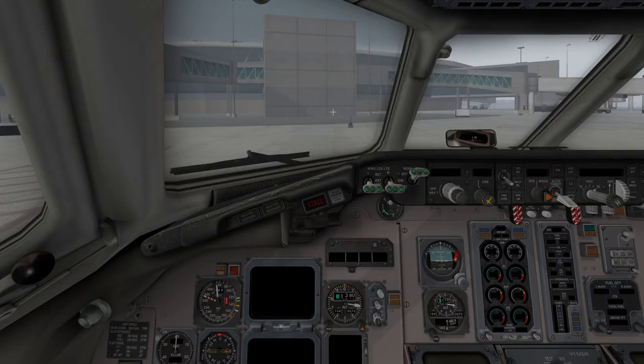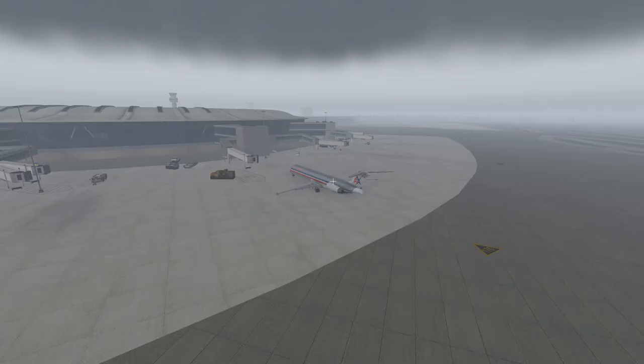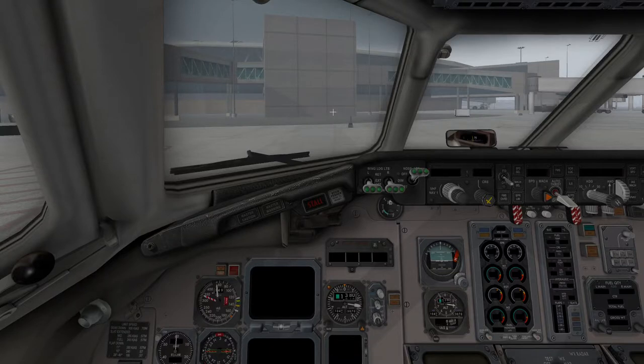All right, welcome to a flight from Toronto International Airport to Buffalo, New York. And today we're going to be flying with very low visibility. If you look outside, you'll see quite heavy fog. So we're going to test the MD-82.